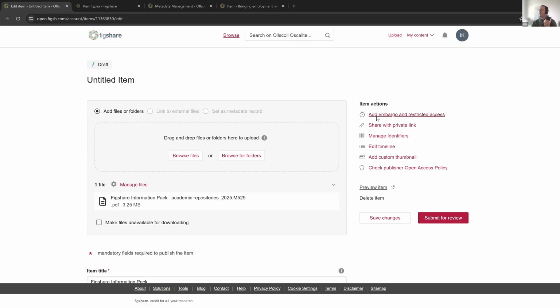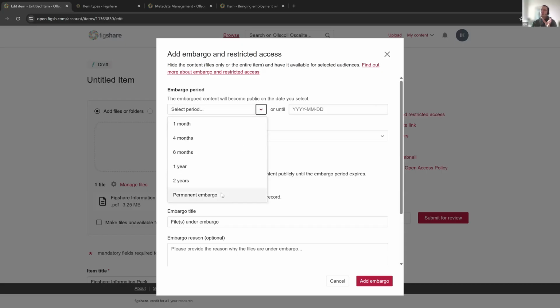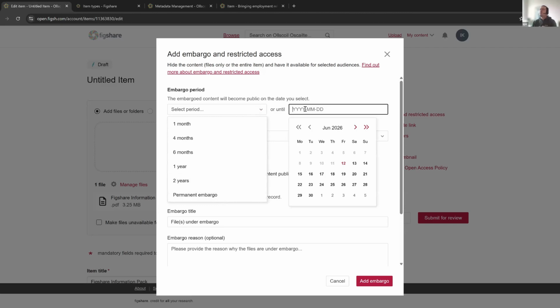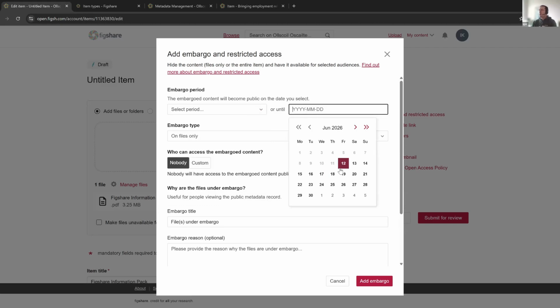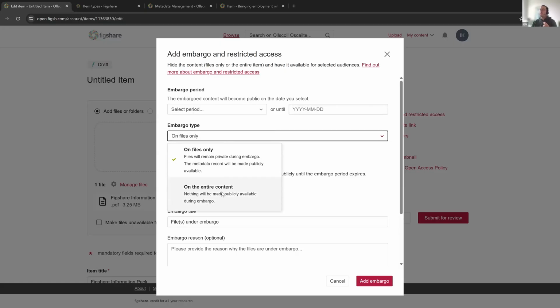So there's a control here that if you click on embargoes and restricted access, it gives you the capability to configure that. Now, either you can choose a preset period, which is calculated from the day you publish this, up to and including permanent embargo, or you can specify the end date, and there's a calendar control there. You can also choose whether the embargoes apply to files or the entire content, and it'll reflect that accordingly.